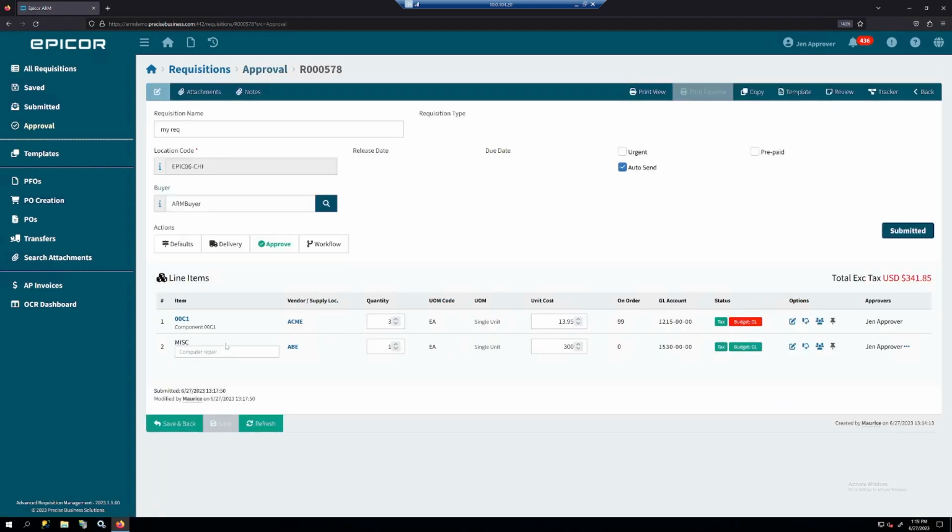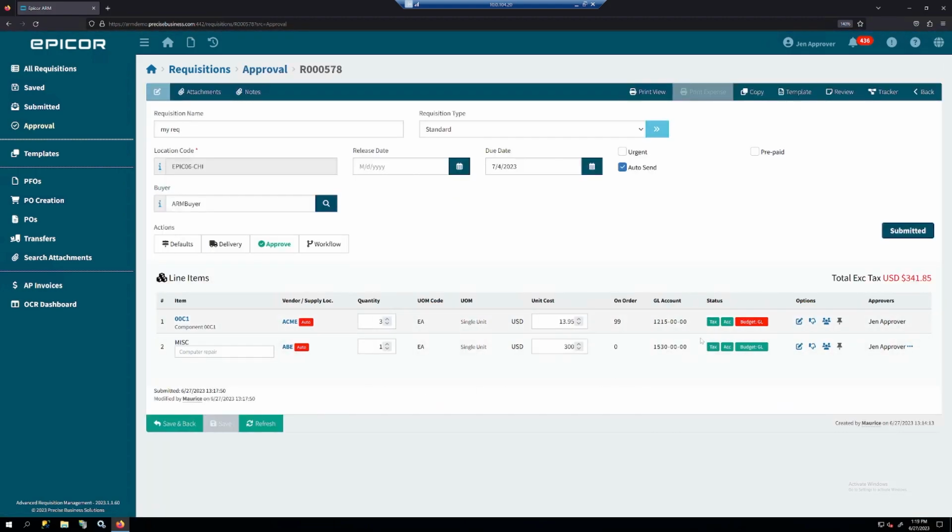So we can click on that one. This is Maurice's requisition, as we know. The only difference really is that Jen has the option to approve, or by clicking workflow, she could actually reject the entire requisition as well. That's all of the lines at once. Or we could selectively decline individual lines.